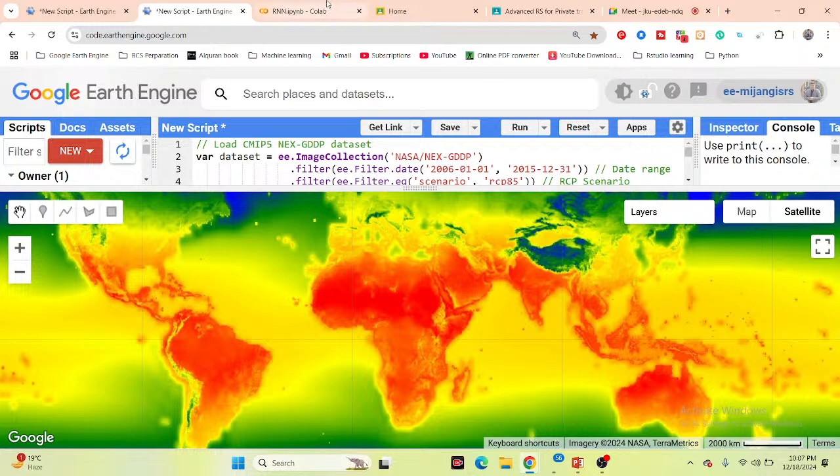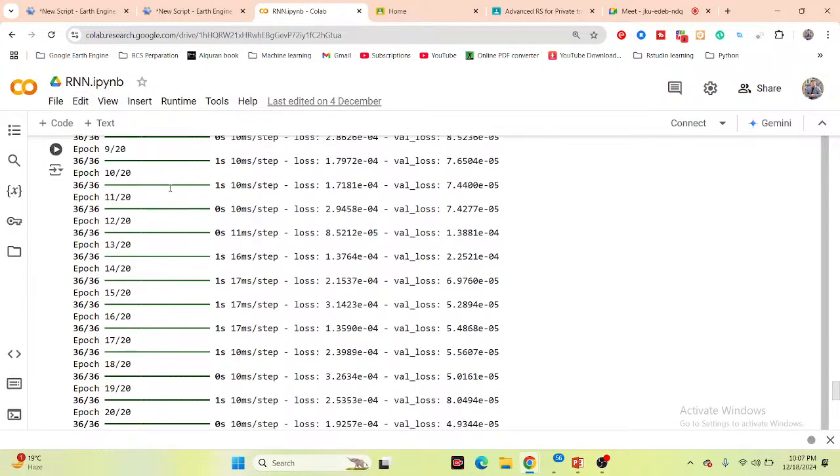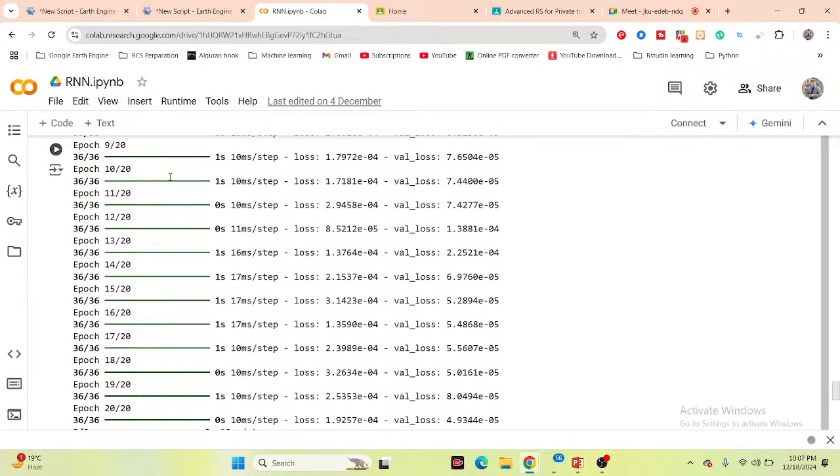But we can easily integrate Python, and freely apply different types of CNN, RNN or ANN. So this type of model we can easily connect with the data, and further you can also make the analysis.